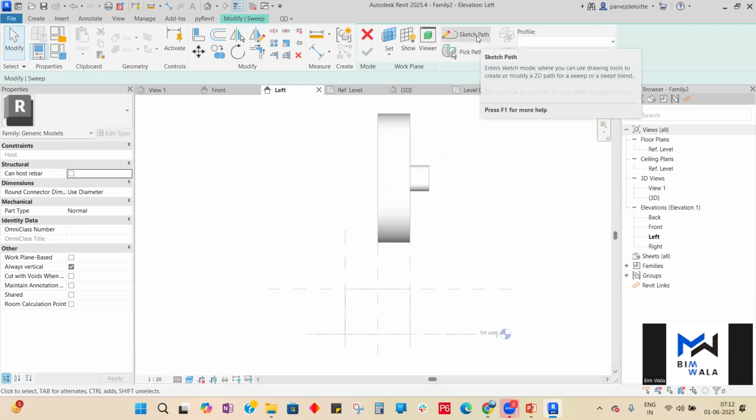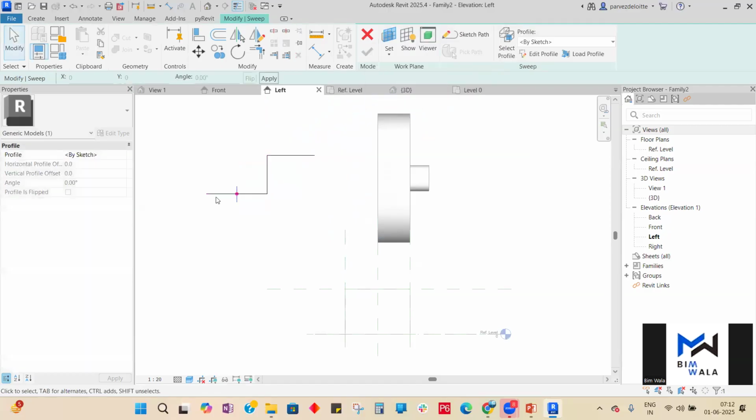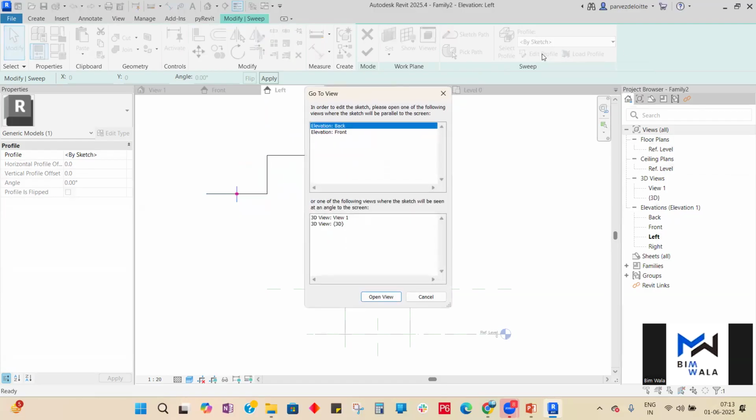You just go to sweep, sketch path. The first option is you need to sketch the path, okay. Press the finish button, this is your sketch, this is the profile basically. Now we need to edit the profile. First thing is to give the path, and second thing is to add the profile, right.